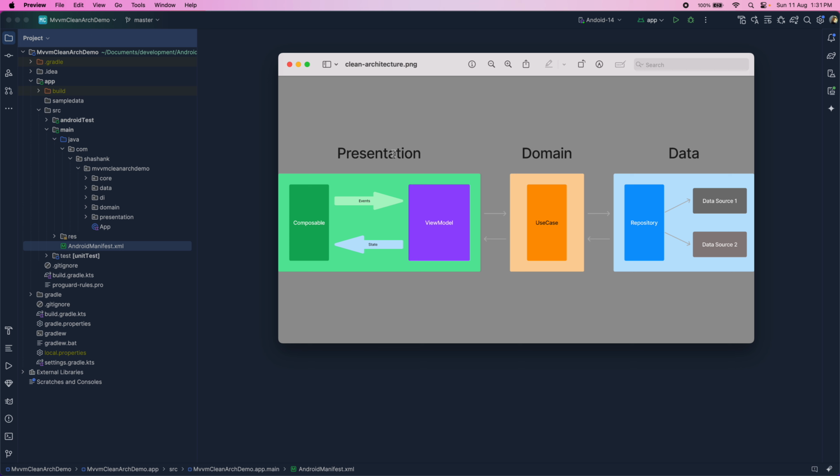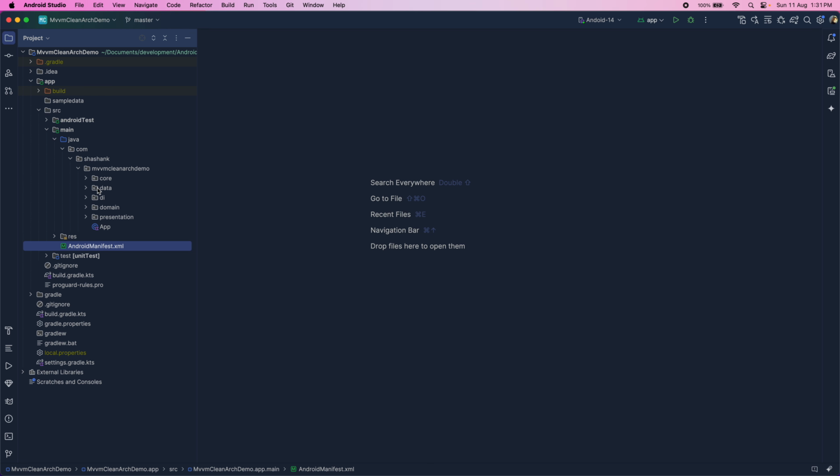So we need to identify our different layers, and we have to combine them into packages. As you can see, I have created a package called the data package. This basically represents the data layer. Then there is a domain package. This is the domain layer, and this is the presentation package.